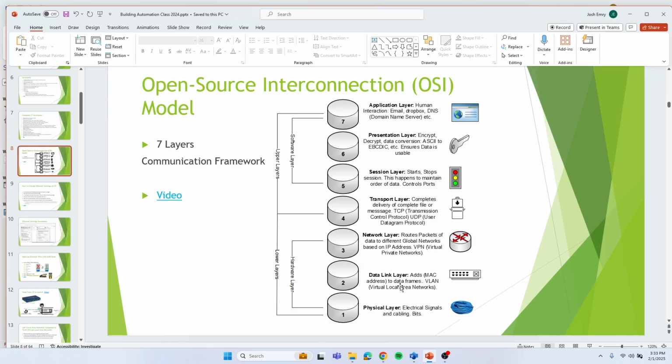Number 2 is going to be the data link layer. This is where there are frames of communication and there's a MAC address added to it. So think of a switch. It can also control how much data is going and how fast it can go. So how many frames of data can go through that switch.